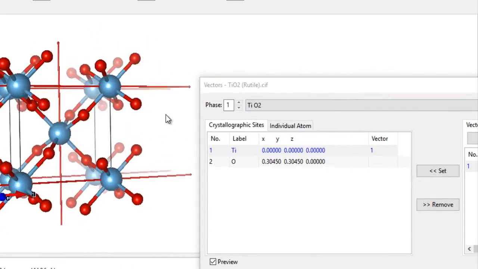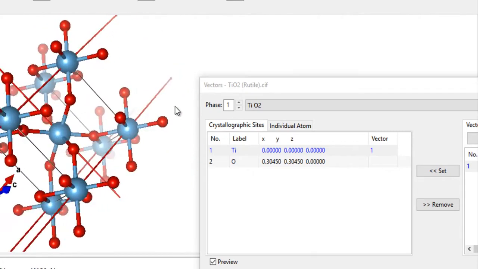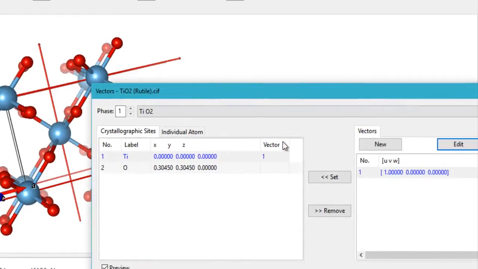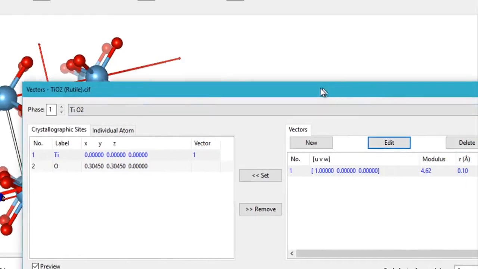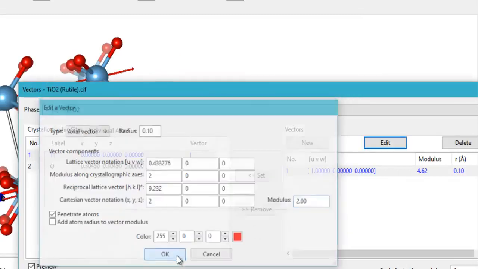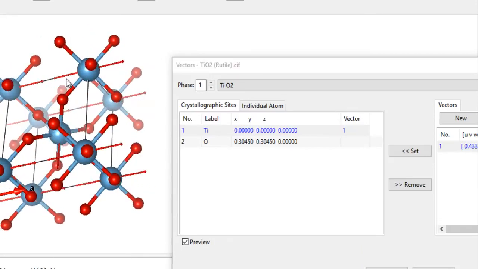And what you can notice right here is that the vectors are a little too long. So in case you want smaller or shorter vectors, to change their length you can click on edit here to edit the vector, and you can change its modulus. The modulus tells the length of the vector, so you can change it according to your needs. Let me just select 2. So this will make the vectors smaller now. So this time the vectors are smaller.